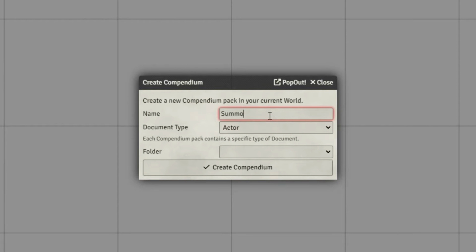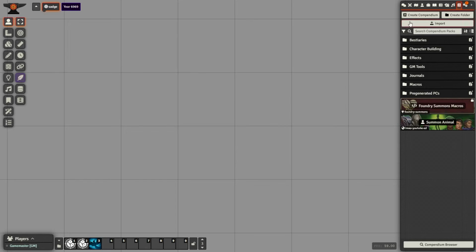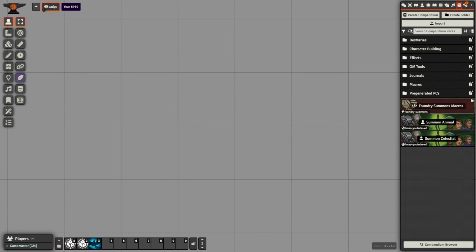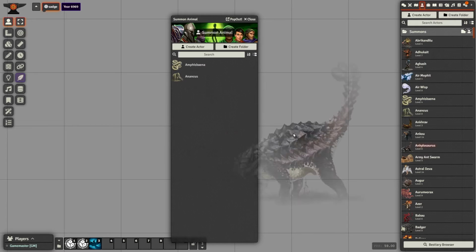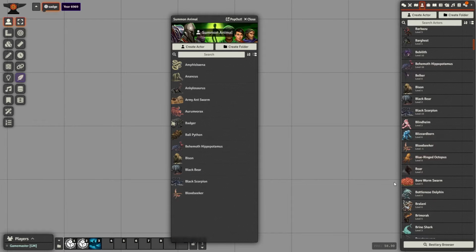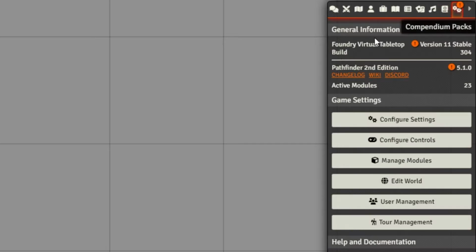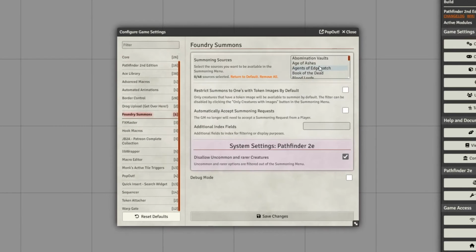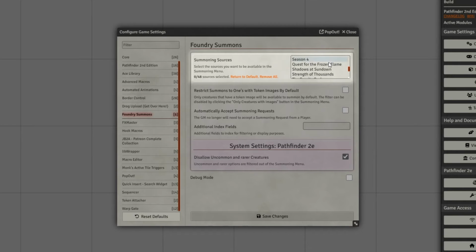So first, let's go in and create a compendium to store all the summon tokens. You could just create only one compendium, but I personally am gonna create multiple and categorize them by the different summon lists there are. Once you've done that, fill all the compendiums with all the tokens you need, and then head over to Configure Settings, go down to Foundry Summons, then in the Summoning Sources section, select all the compendiums you want this module to pull from.